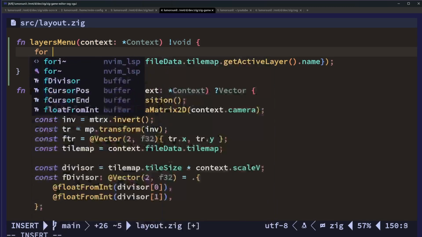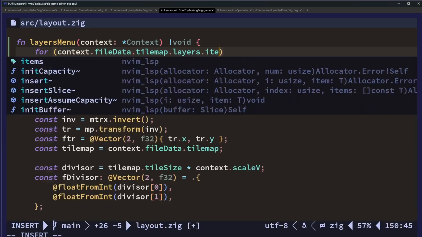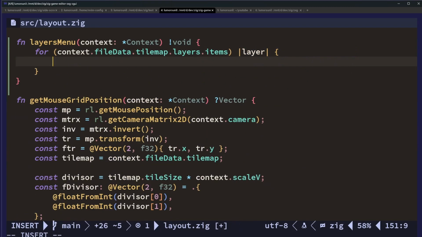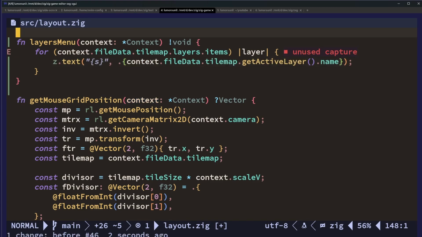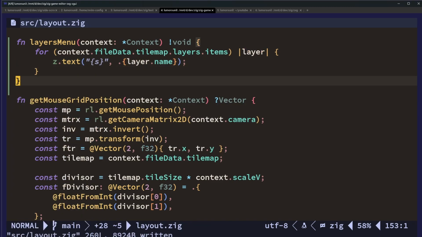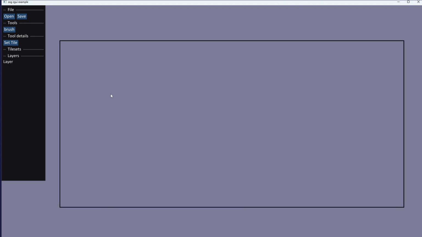I guess what we wanna do is for file data layers items, and oops, we want to do this, so we want to do layer.name. Okay, so now we should see that popping up. There we go. There's our layer, our main layer there.